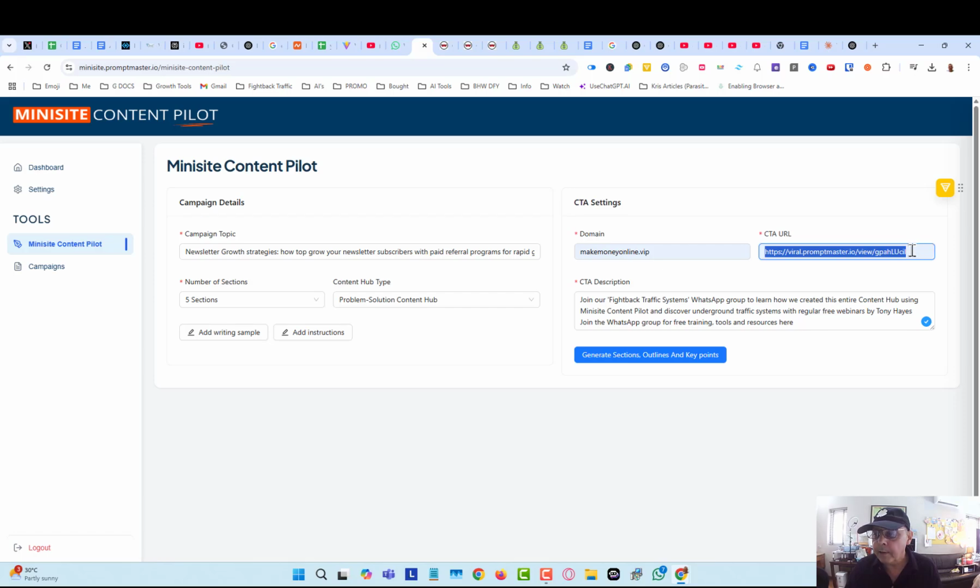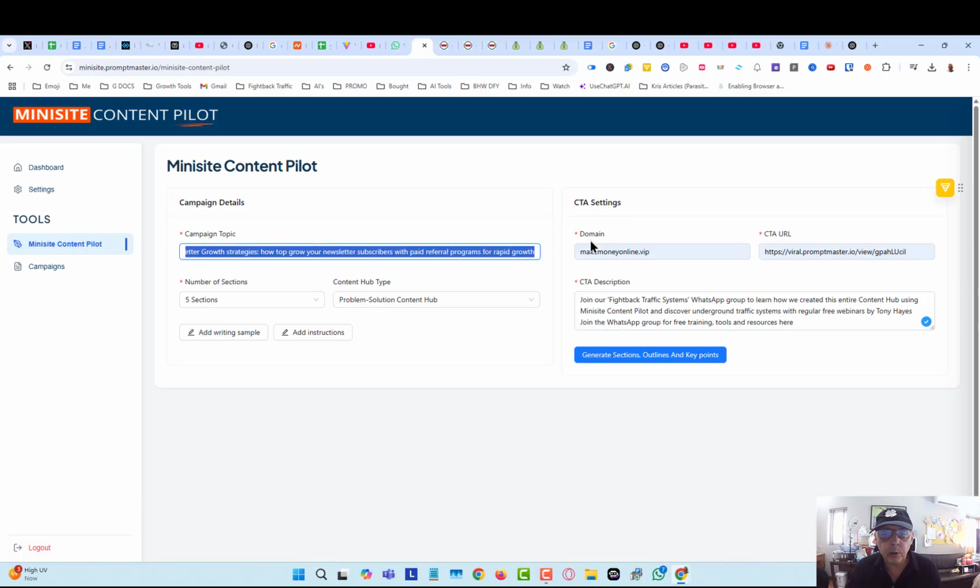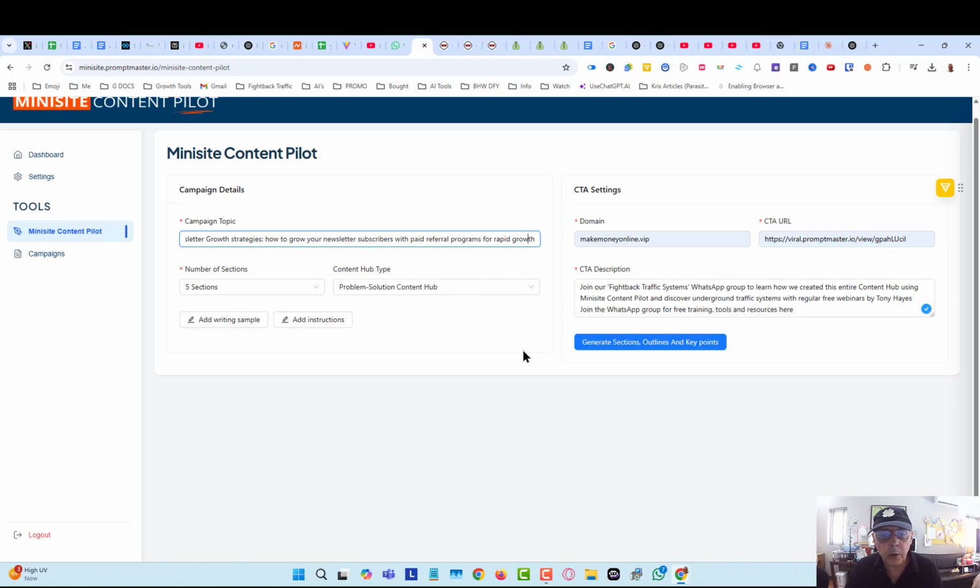Next, we've got a call to action URL. So I'm using my Viral Content Pilot link. I'm putting some basic information in here. I'll probably change this a little bit later, but just for the purpose of the demo, I'll carry on. Now, the campaign topic doesn't have to be just 3 or 4 words. You can go deep with this. You can see I've told it I want to focus on newsletter growth strategies, to grow newsletter subscribers with paid referral programs for rapid growth. Notice that I use the same words again and again: growth, subscribers, and so on. That's just to re-emphasize what this is about.